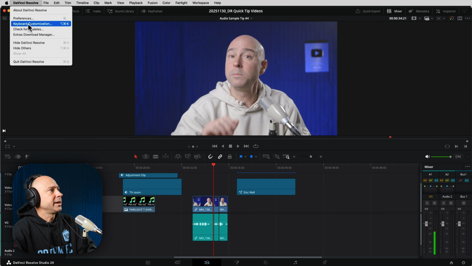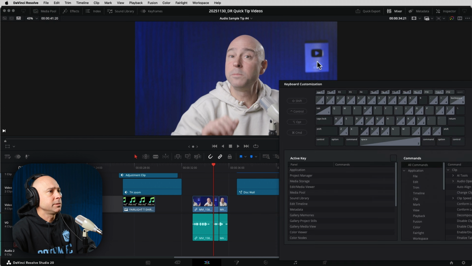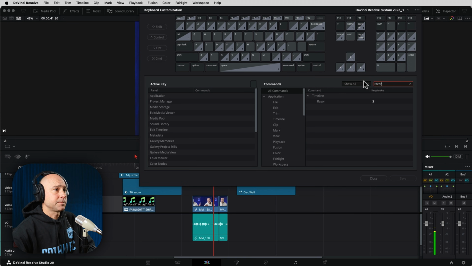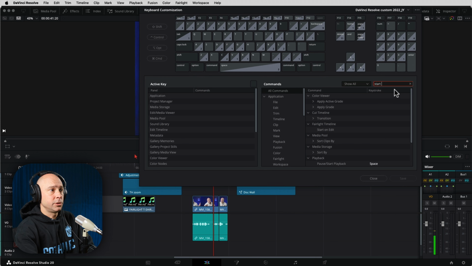And really quick, if you want to know how to assign your keyboard shortcuts like I did, come on up to the DaVinci Resolve menu, Keyboard Customization. Over here, you want to search for Razor. That's going to give you this. You can see I changed mine to S. Whatever you have here, you could just hit the X button there. It'll get rid of it. Set it as S. And then you also want to search Start to Playhead.